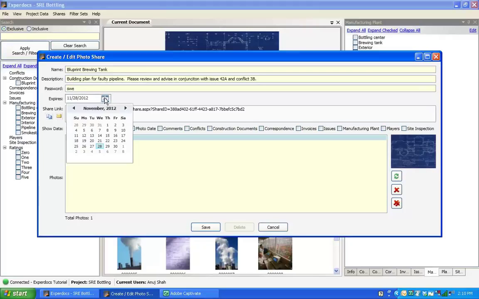This says November 28th of 2012. That looks good. Now we have two options how we can choose to share this file. The first option says copy link to clipboard.